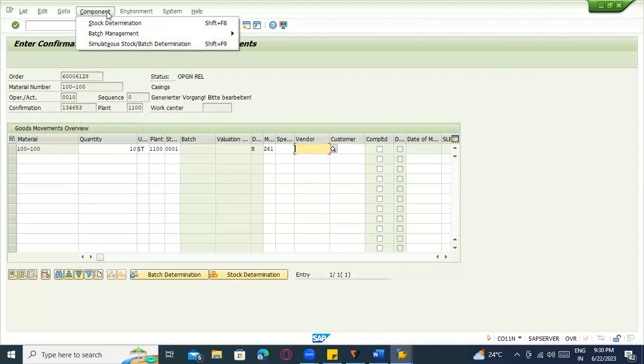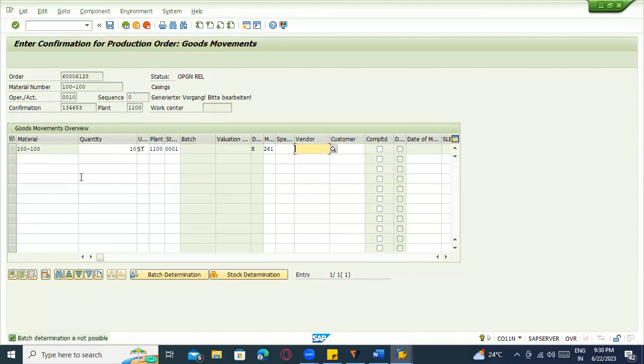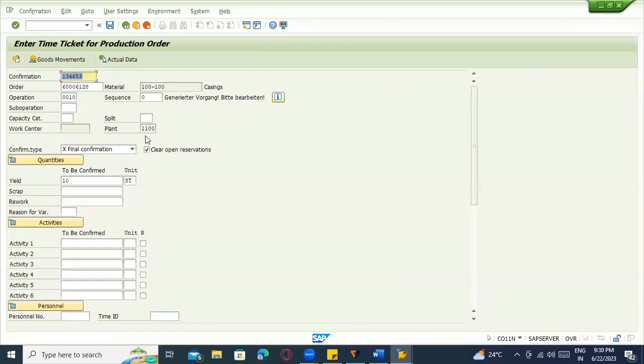Yeah, clear, sir. So batch determination is not possible because the batch is not there, and you can go back. And if anything needs to be changed, or if you want to do partial confirmation, or auto final confirmation, all these things you can do. Okay, clear?